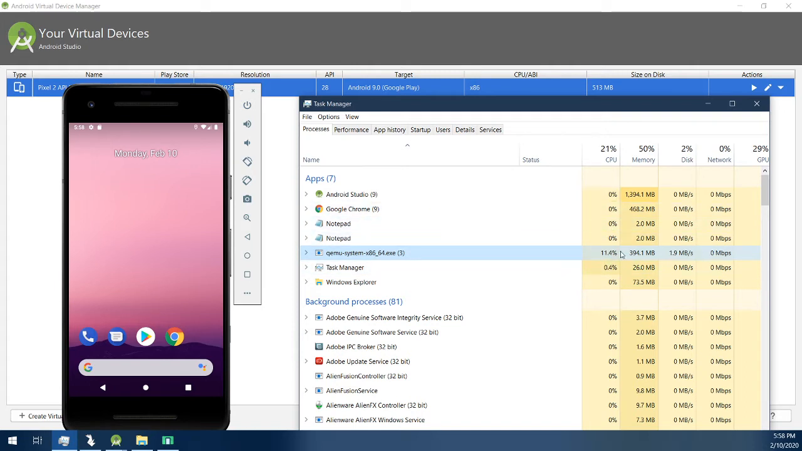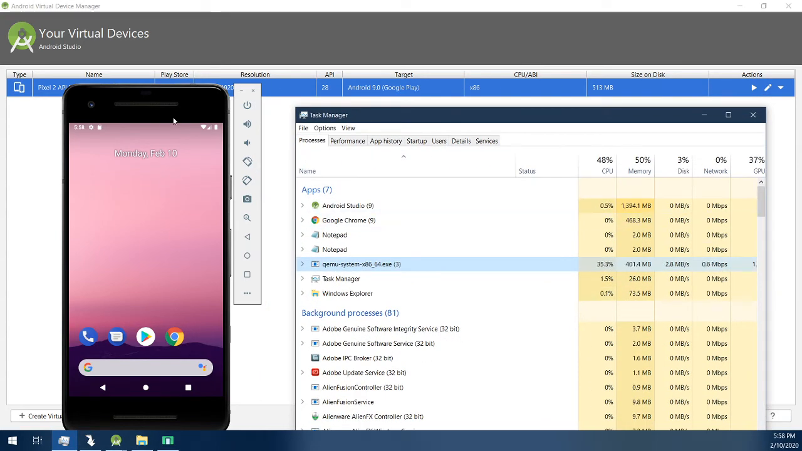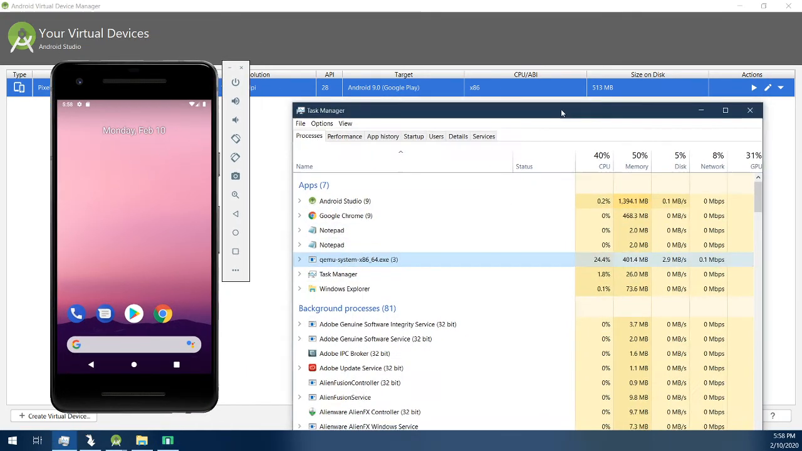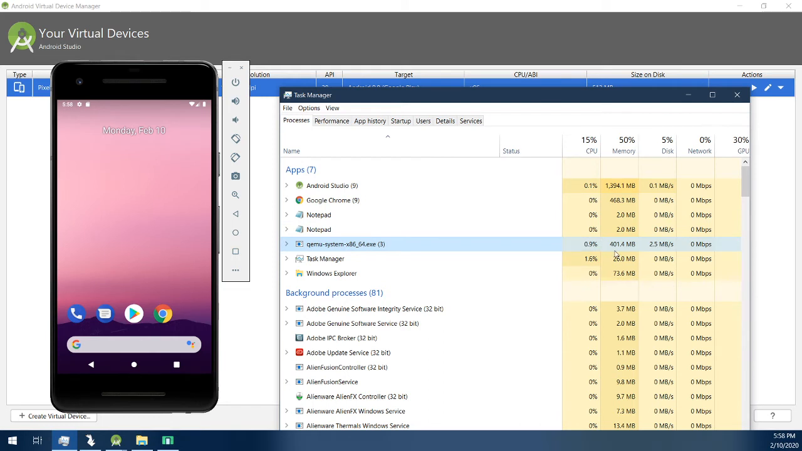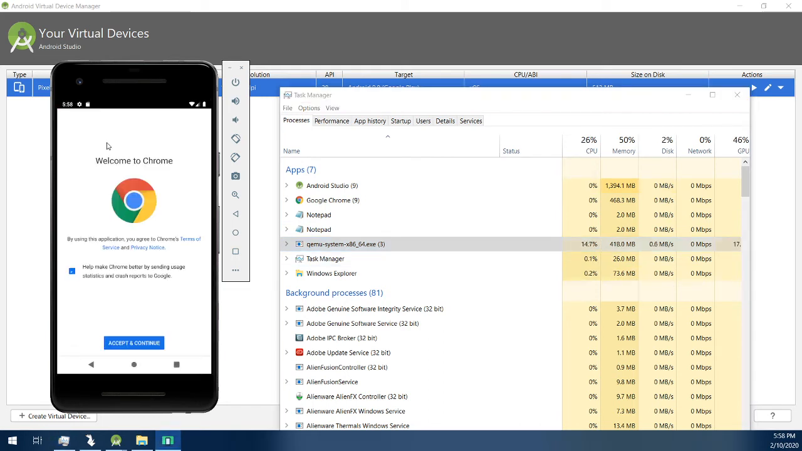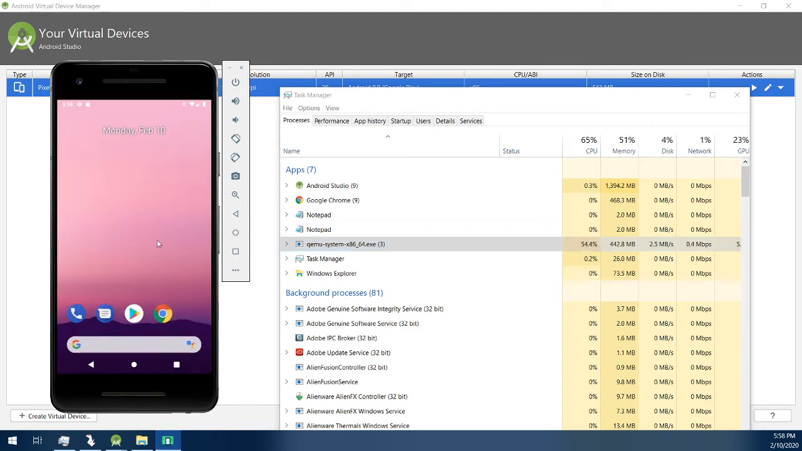Alright, so you can see it's settling down a little bit, but it's still not great. So obviously the first, reinstalling Intel HAXM helped a lot. But if you open anything up like Snapchat or Chrome, it's gonna spike, and we need to eliminate that. And so here's a couple ways to do it.